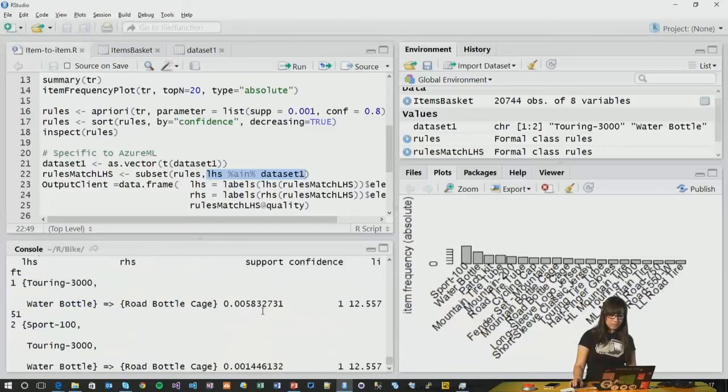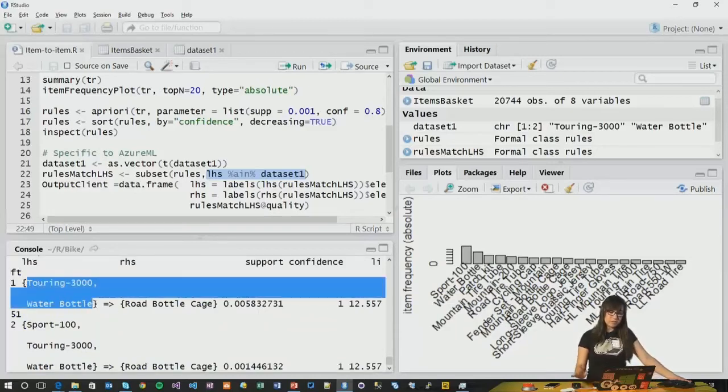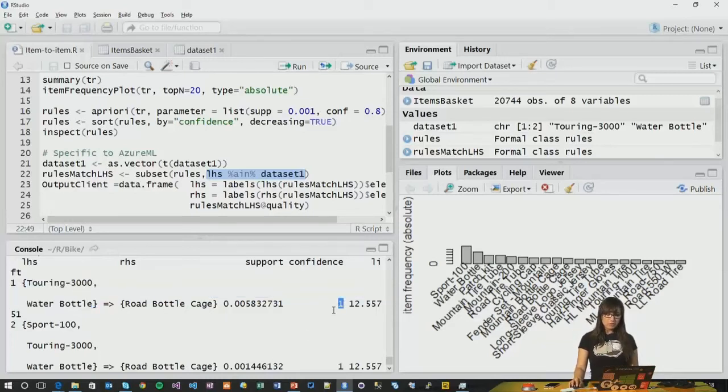And we see there's two rules. As I said, there's one rule where on the left-hand side there was Turing 3000 and water bottle. So exactly matching what the customer has actually done here in this case. And at a confidence of 1, so in 100% of the cases of the customers that have bought those two items, they also bought a road bottle cage.